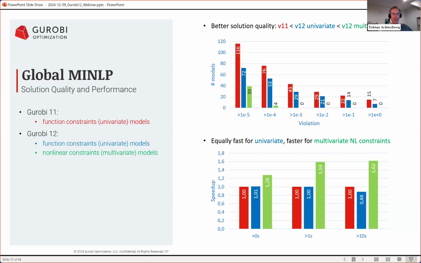And then when you look at the performance of this, then you can see that Gurobi 11 and Gurobi 12 applied to the univariate models, to the disaggregate models, is basically the same speed. But when you solve the compound models, then it gets faster. So on the harder problems, larger than 10-second models, you get a 62% performance improvement by using the compound formulation.